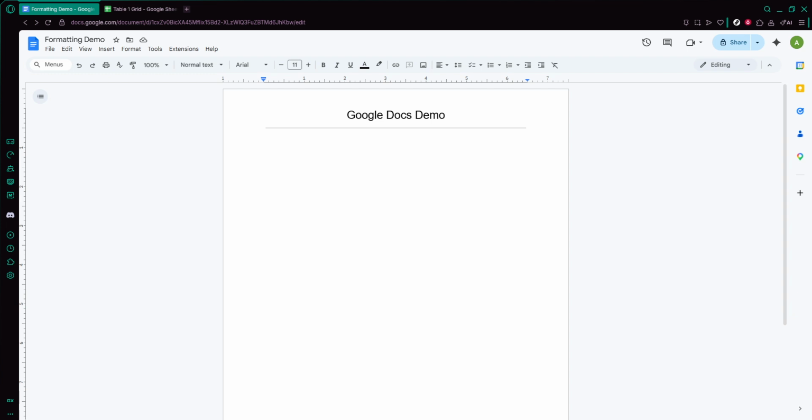Let's start with the basic idea. When you link cells from Google Sheets to Google Docs, you're creating a live connection between the two. That means if the data changes in your sheet, you can quickly update it in your doc with just a click instead of rebuilding a table or re-entering information. This is especially helpful for reports, summaries, invoices, or any document that relies on data that might change over time.